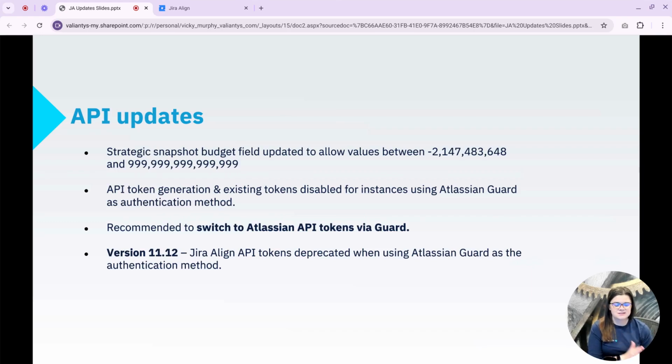All right, starting off with some updates to the API. First, the strategic snapshot budget field now allows the values that you see on the screen here, which corresponds with the values users could input through the UI. The remaining 3 API updates have to deal with the API tokens.